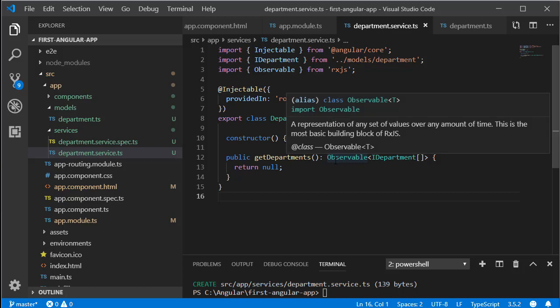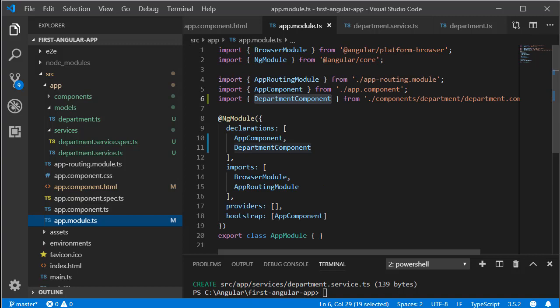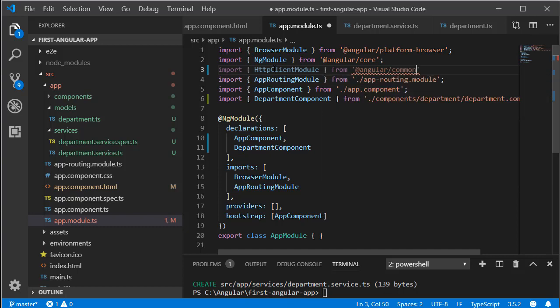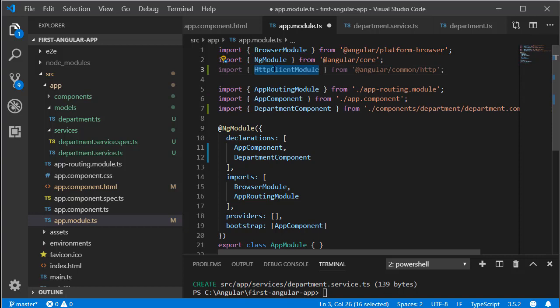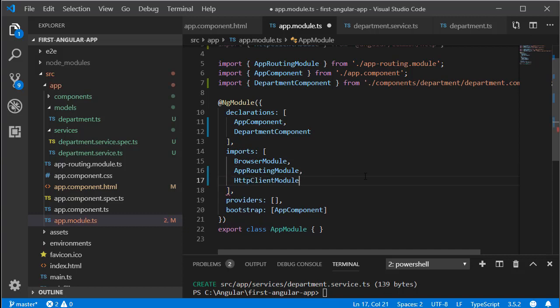And what else? We need an HTTP client to consume the API. So in order to use HTTP client, we have to first import that HTTP module, which is HttpClientModule from @angular/common/http. Then you have to add it in the imports.